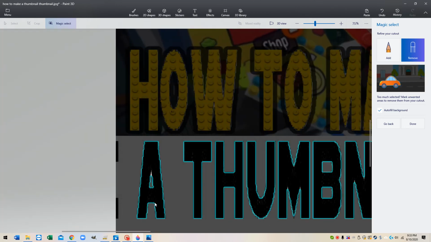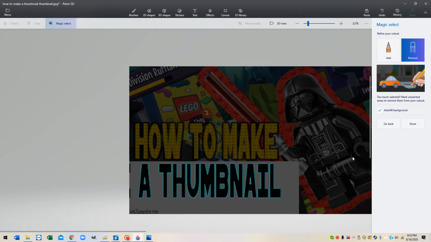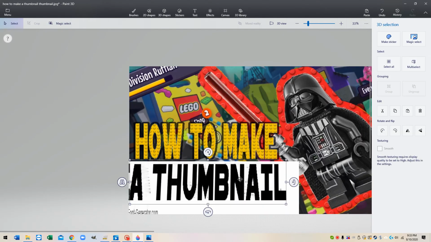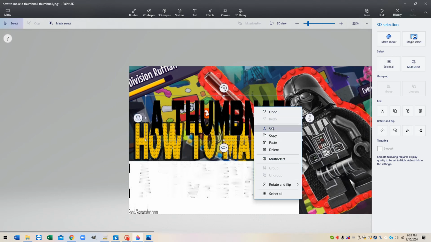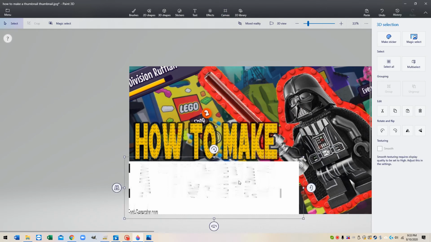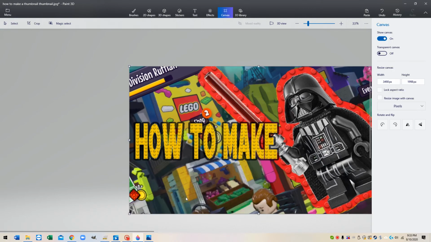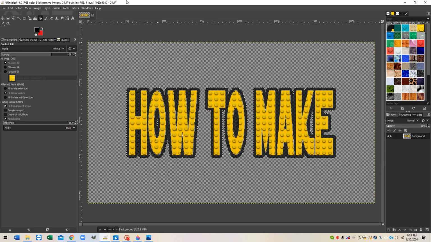And let's get this A here and skadoosh done. We're going to pull that out. We're going to cut that. Cut. Delete this. Highlight it. Press delete on your keyboard. Get rid of it. Go back over to GIMP.